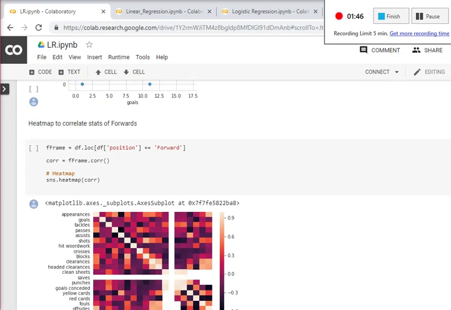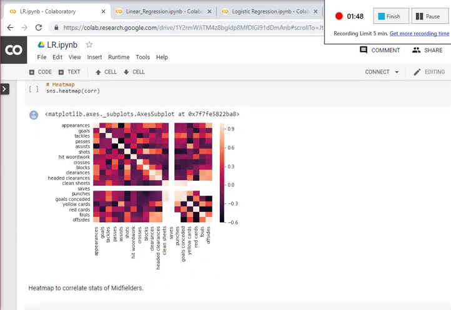So this is heat map of a forward player. So you can see his appearances and comparison of his appearances and goals. So it's pretty good. This is low. Assists and appearances are low because it's a forward. So with this we can compare how good a player's statistics or a group of player statistics is.